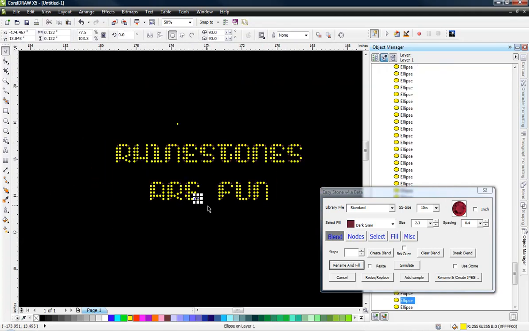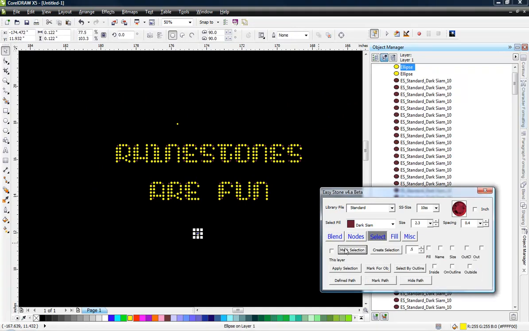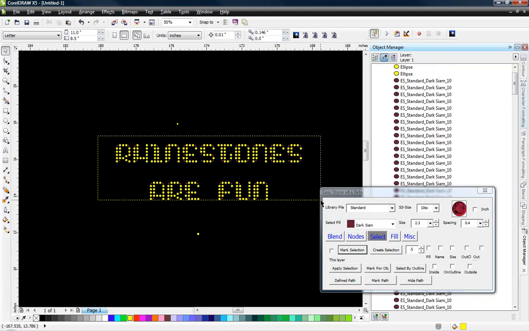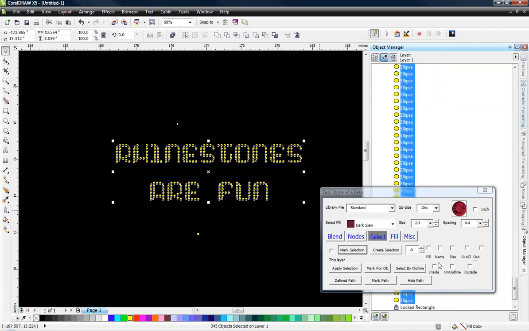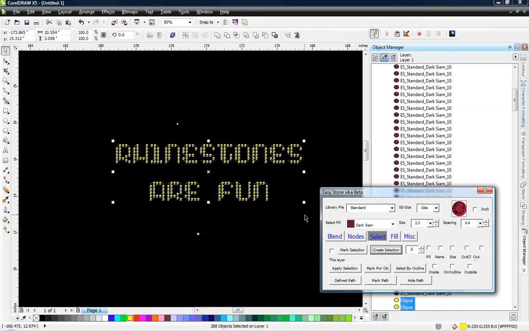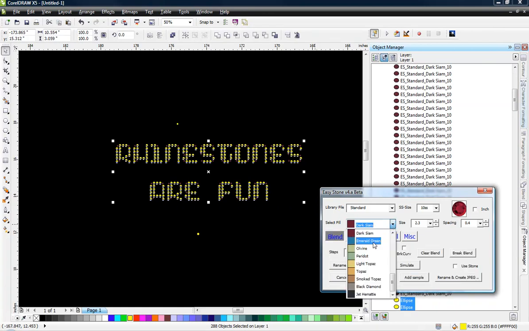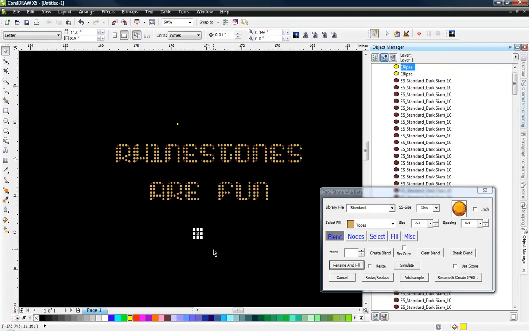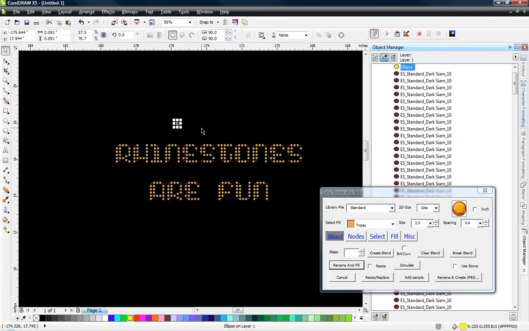Then we're going to use that as our control dot there. So we'll mark that selection. And this time we could choose by fill. So we hit Create Selection, back over to our Blend tab, and let's go with topaz and choose rename and fill. And now you can see we have a 2-color rhinestone font.